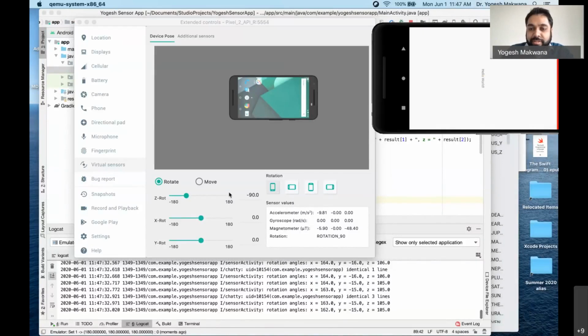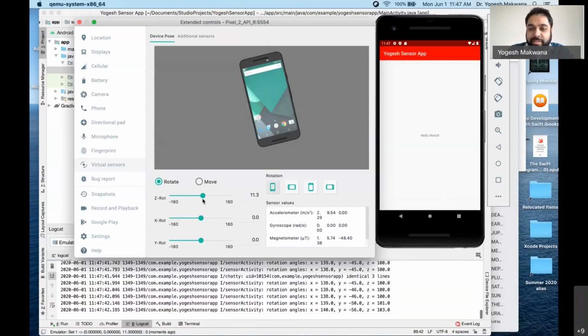Are you guys getting some numbers? For me, the values are not the same as the ones declared here, right? Yeah, they're not the same.